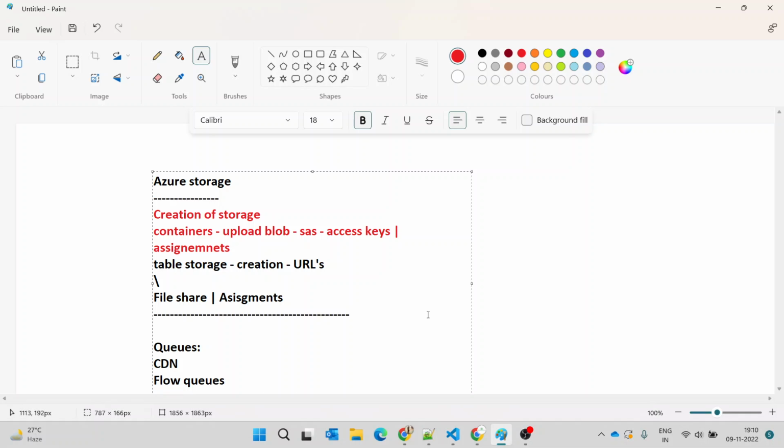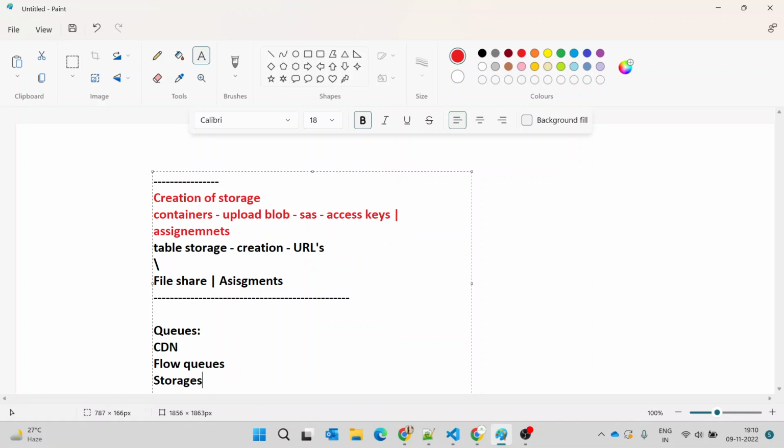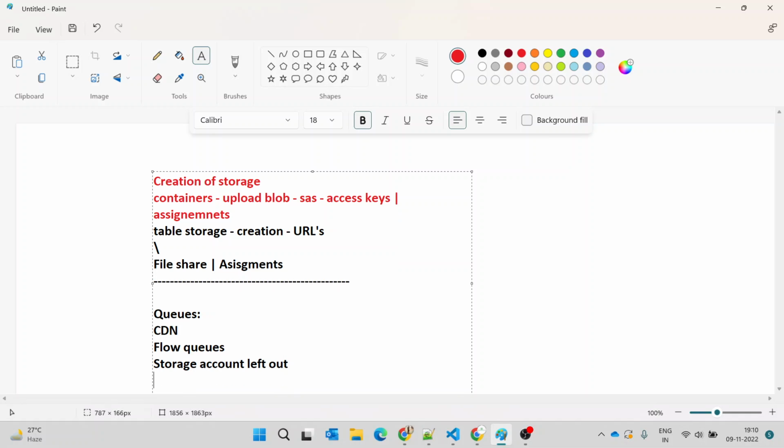After completing that, we will go through the few other aspects of the storage account that are left out. Then we will go through the monitoring aspects that we have at the overall storage account level. Here we will call it MDC, Microsoft Defender for Cloud. I will take it as monitoring aspects.